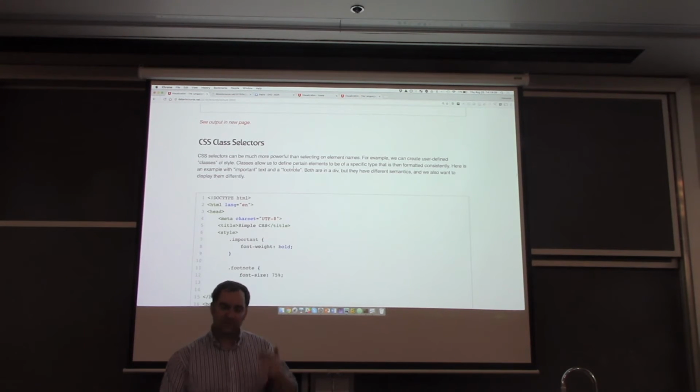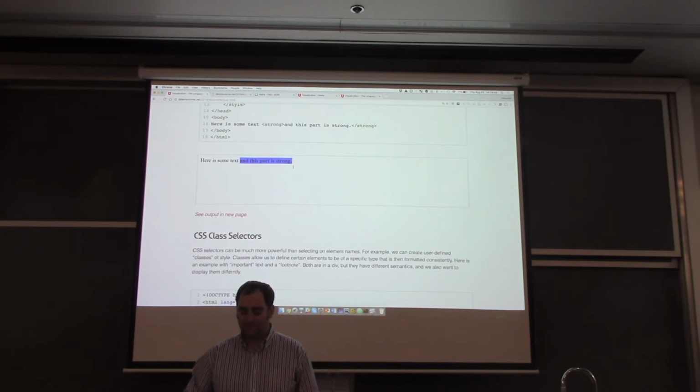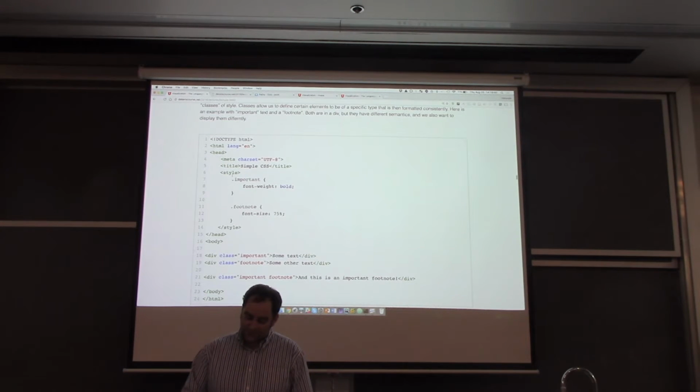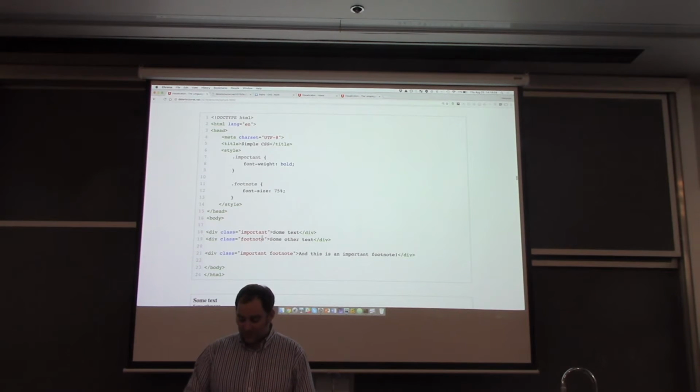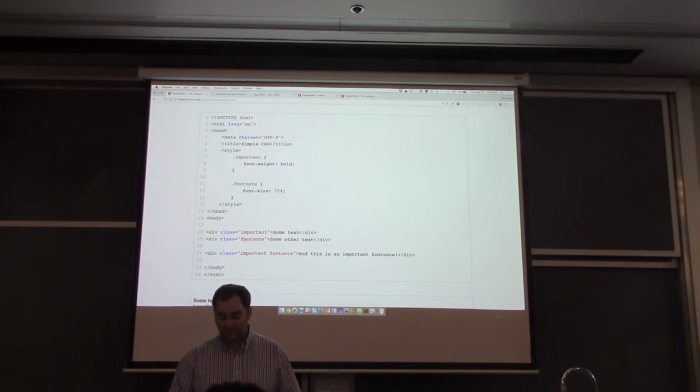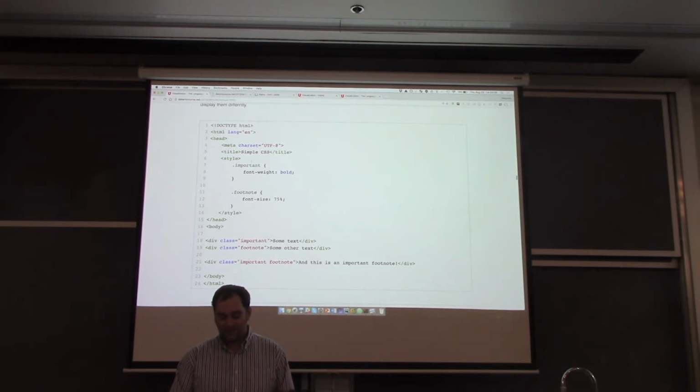Okay, in addition to directly referencing elements, which is not particularly useful in many cases, we can also select by classes. We can define these classes using the dot notation, and we can match these classes using the dot notation, and within the element tags we can give each of those divs, for example here, a class. So we say this one is of class important, this one is of class footnote, and this one is both important and a footnote.